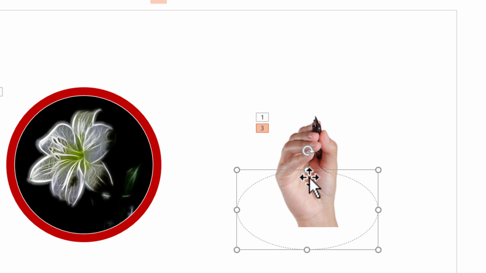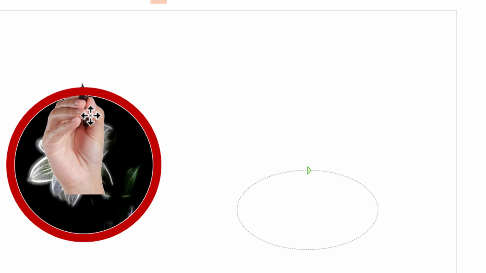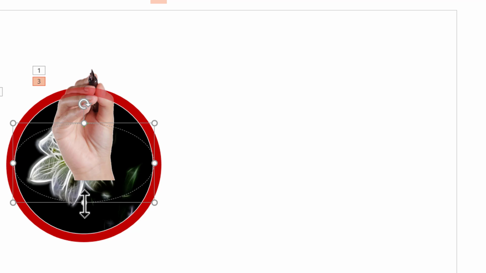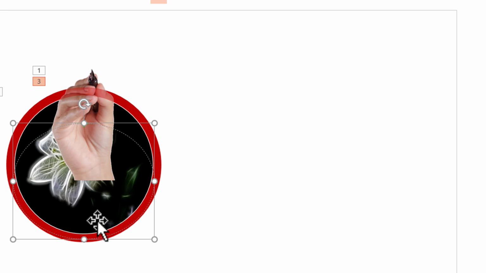Now naturally the size of this circle is not the same as the size of this one, so we need to ensure that they both are matched. So we are going to place this right here and we are going to adjust the shape of this ellipse to match the earlier circle. So I'm going to click on the shape here and I'm going to drag it out by clicking on the white squares.